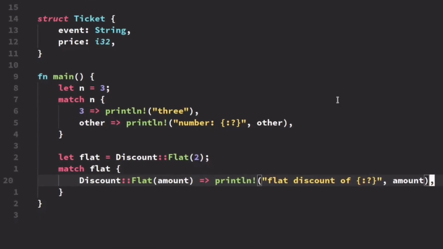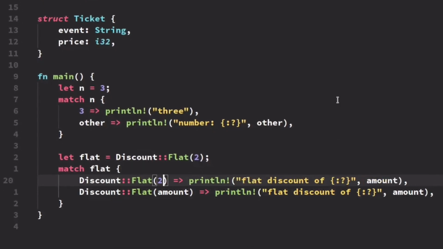I'm also going to match if the flat discount is 2, and I'll just put a different println statement. What happens here is we're matching on the flat variant, and it has to be a discount. If it is a flat discount with a value of 2, we will use this arm here.